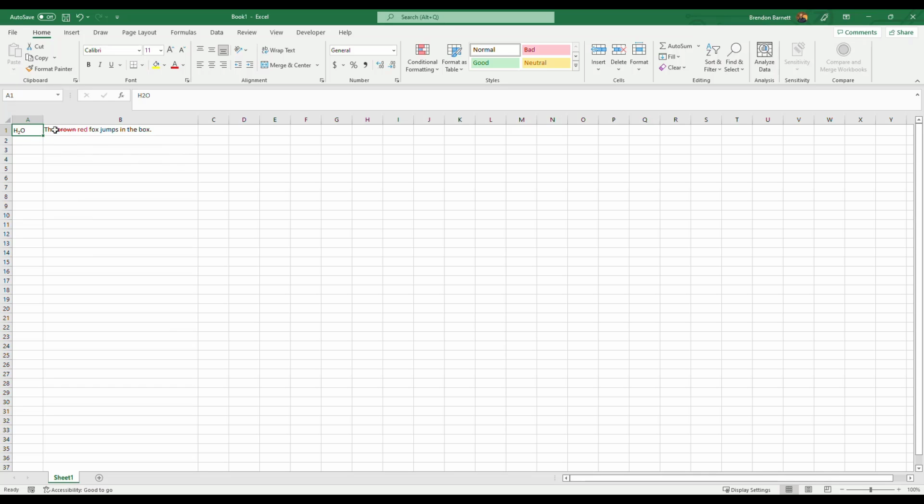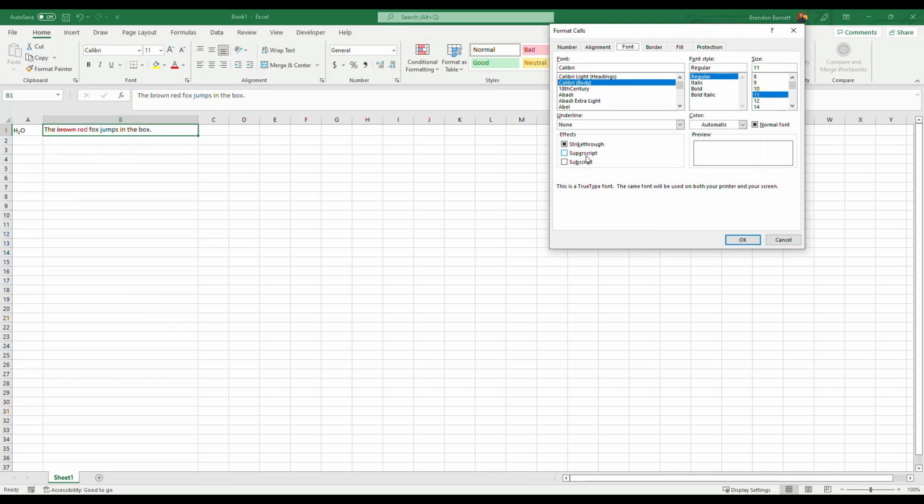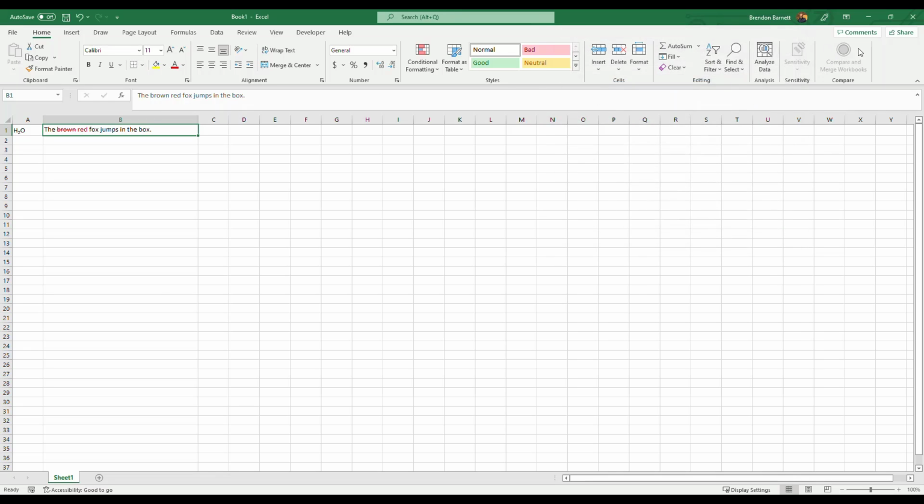Now that's nice. Those are my 2 uses for those features. But what I want is I want those buttons, the strike through, superscript, and subscript effects to all be on my ribbon here. And so I'm going to customize my ribbon in order to make those buttons available.